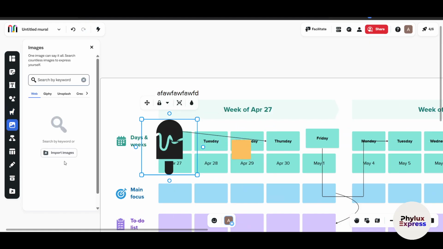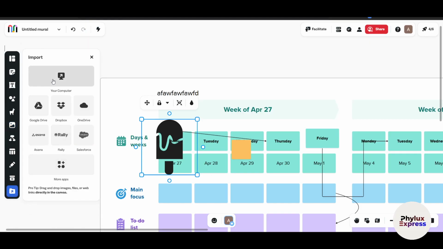Right now this is images. Now you can import your images. Now there's Giphy and Unsplash, and you can use it completely free. Now let's say I want to import an image here, click on it. You can import it directly from your computer or Google Drive and Dropbox, right?